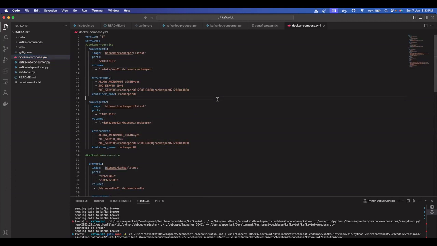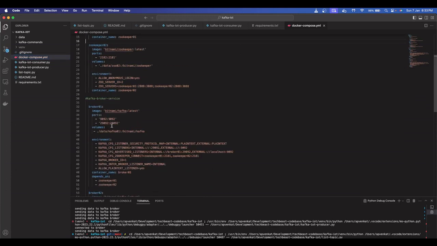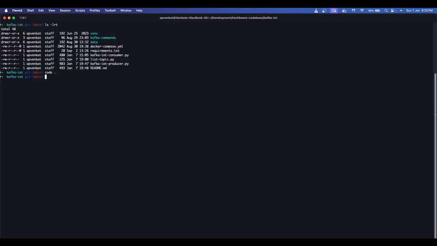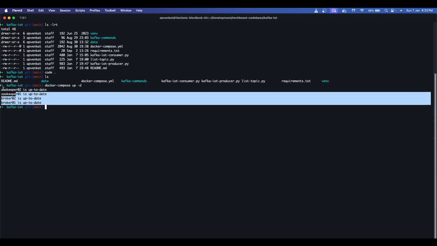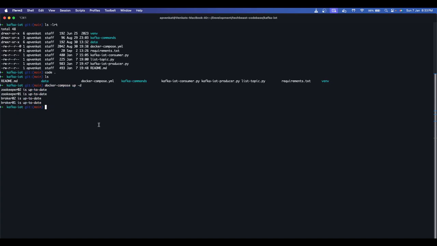Okay, so here we have the Docker Compose YAML file, and all you need to do is open the terminal. Just run the command docker compose up -d. We are going to run everything in the background. In my case, it's already running. If it's not running, it will just show done, done, done, done, once your configuration is properly mentioned in the compose.